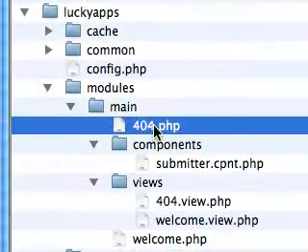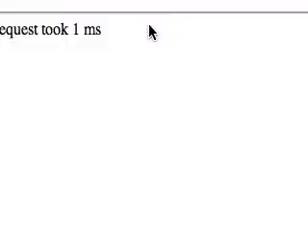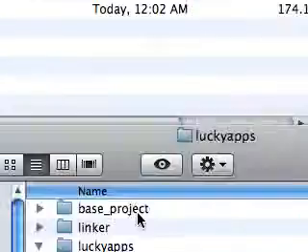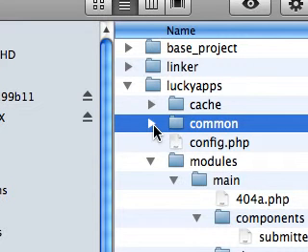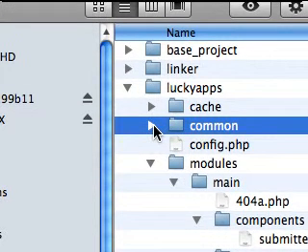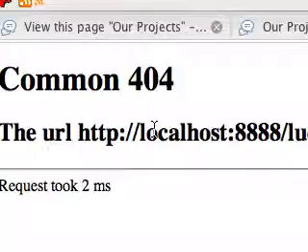Now, if this 404 wasn't here, and let's say it was called 404A, then it would give me the common 404. That's located in the common folder. The common folder corresponds to the module which has no name. It has an empty string as a name. Basically, to access components of this module, you would write slash and then the name of the component. I'll explain that in a second. So we've got this common 404.